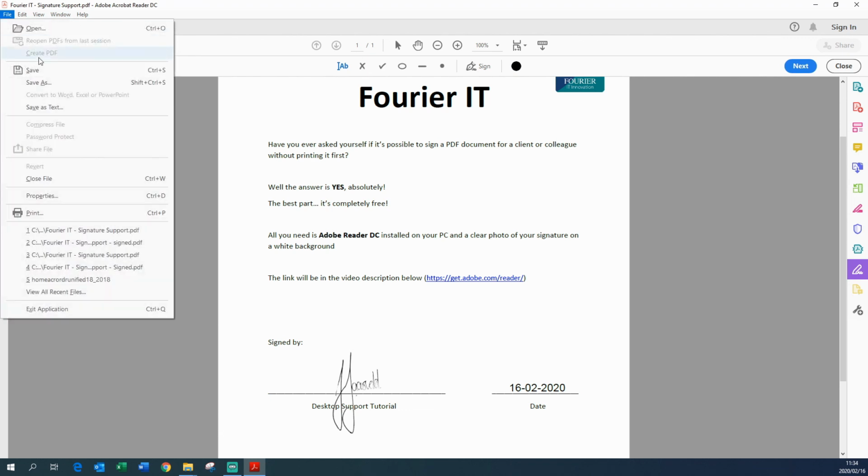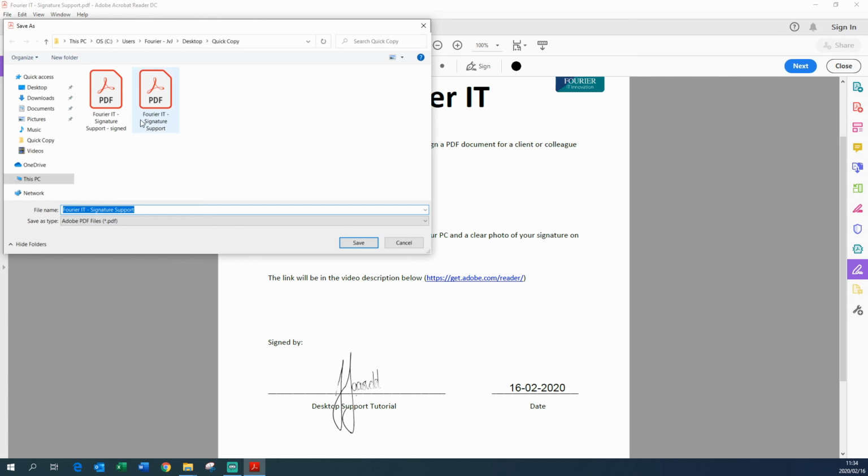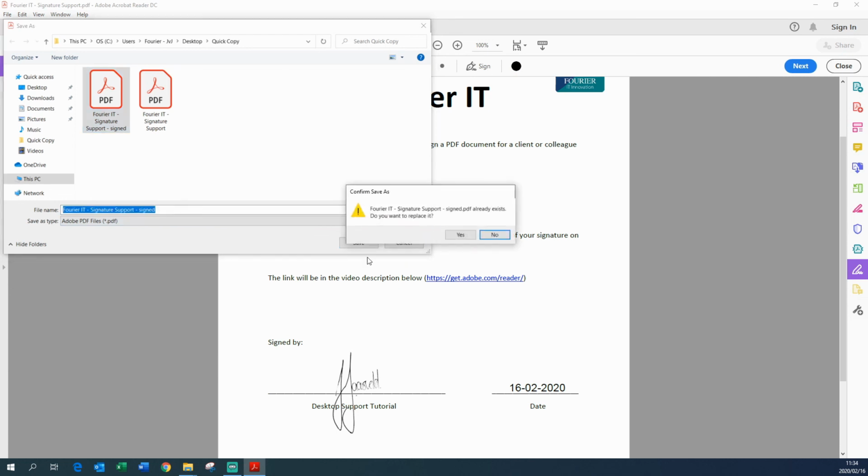The last step is simply to save the document where you can find it. And I will rename this one signature support signed, so I know that this is the version that I have signed.